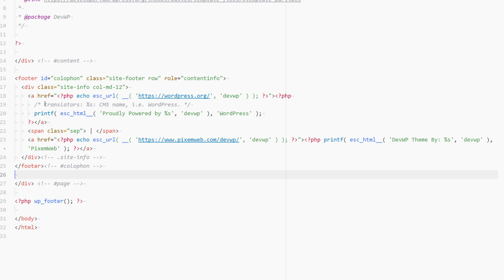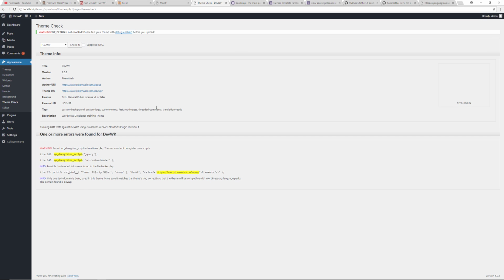So you want to save that file, take a look at this, pause the video if you have to, and just copy the code from here. Within our footer element over here, we have the ID of colophon, the class site-footer row, role is contentinfo. We have our div, a class of site-info, 12 columns. We have our anchor element over here for the WordPress link, and then we're duplicating that over here after our span by creating another anchor tag with our link to our website. All right, so if we go back to the browser and if we check it again, you see that error goes away.